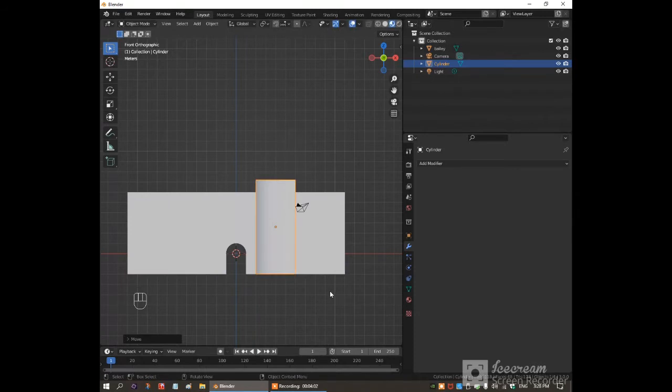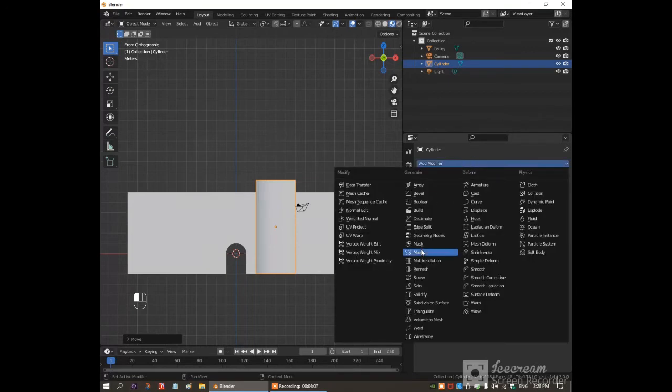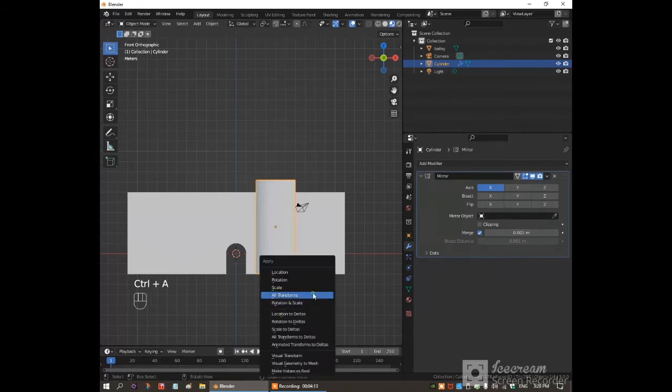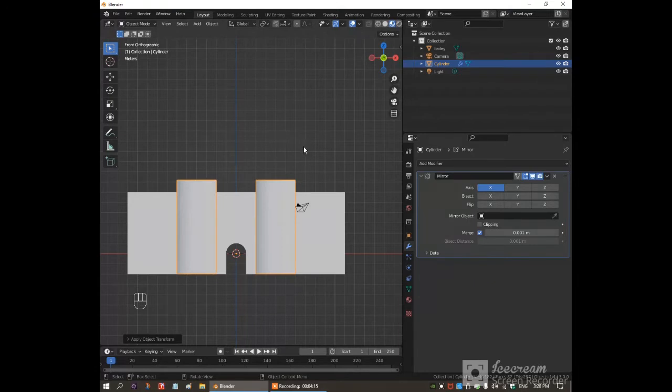Let's give it a modifier. We're going to give it a mirror modifier, add modifier, mirror, and then for this to work we need to apply all transforms, so hold Control, press A, and then apply all transforms, and then it mirrors it. Let's right click and then select Shade Smooth.